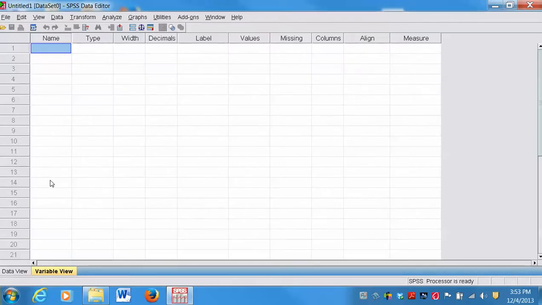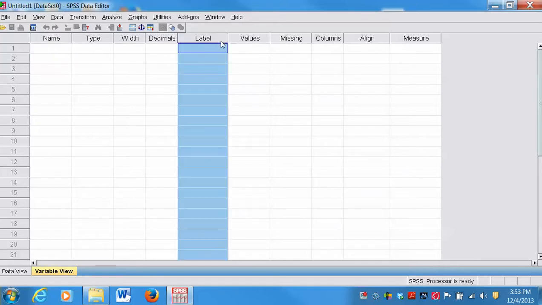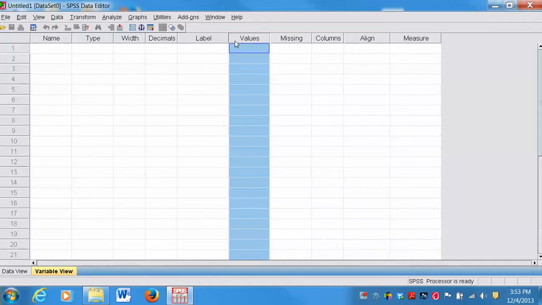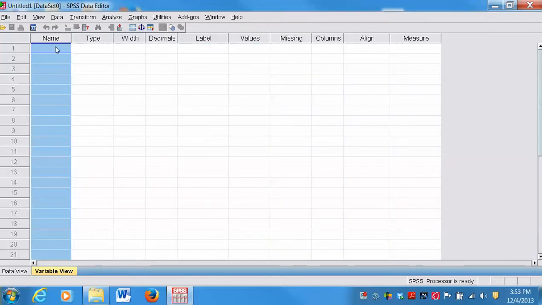Okay, so we want to get to Variable View, and here we want to enter the questions on our survey. We want to enter the questions, and we want to enter the response categories. So all you need to be concerned with here is this column, which says Name, and this column that says Label. I'll explain that in a minute. And this column, Values. Okay, so Name. We want to name our questions.